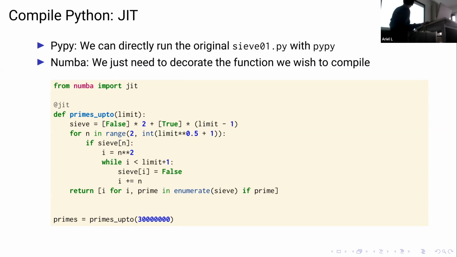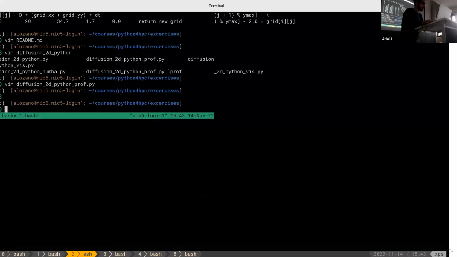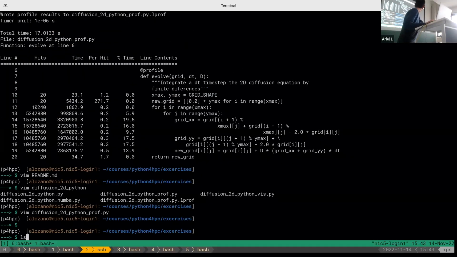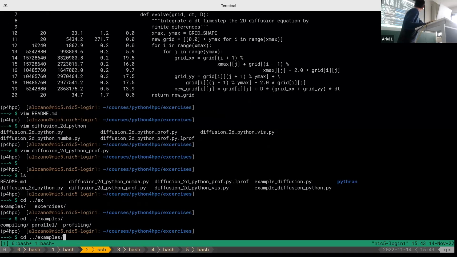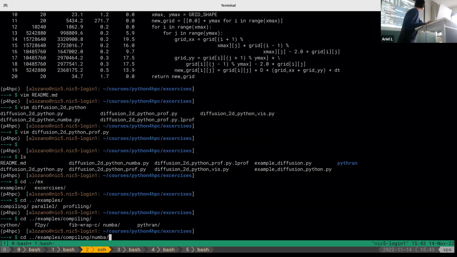And if we do that, we get, just without, examples compiling Numba.